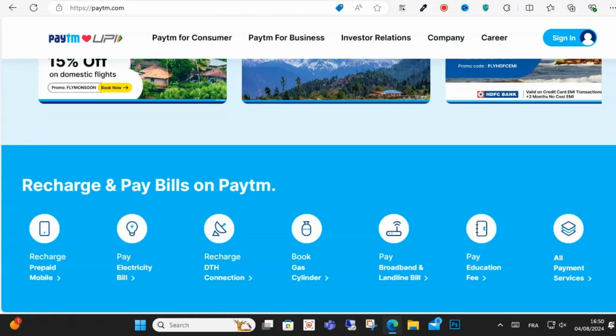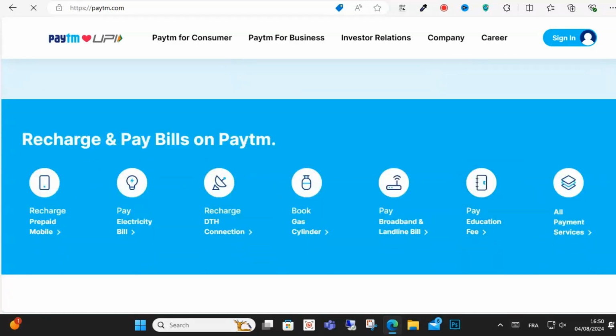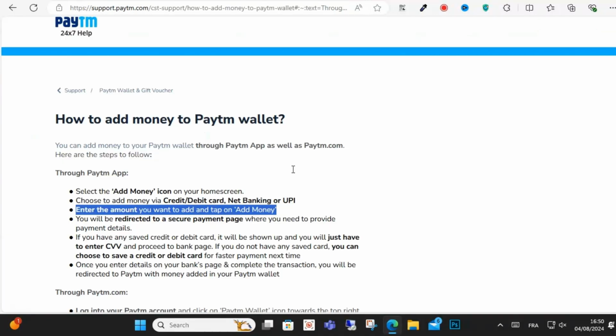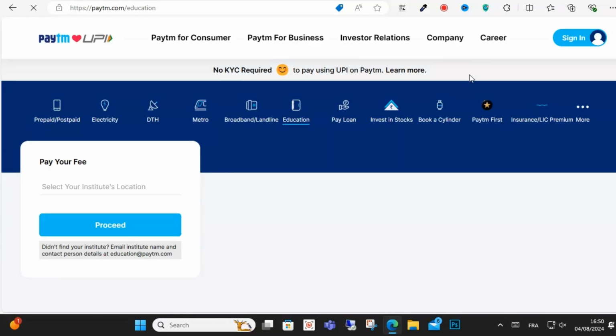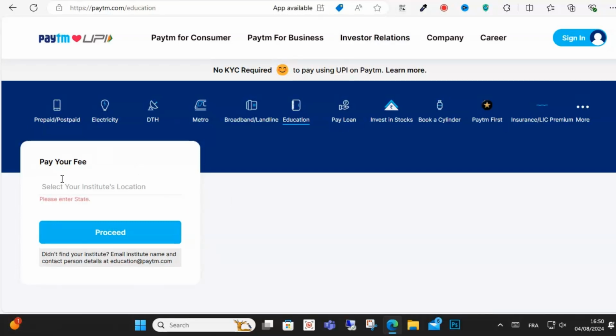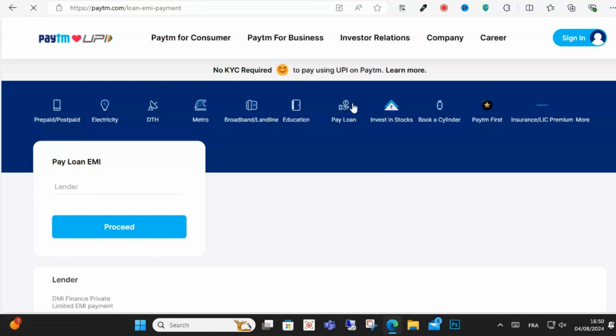And if you have any saved credit card, guys, it will show up, and you will just have to enter the CVV and proceed. Or on the bank page, choose saved card, and enter your bank account details, guys, complete the transaction, and you will be redirected to Paytm with money added in your wallet.